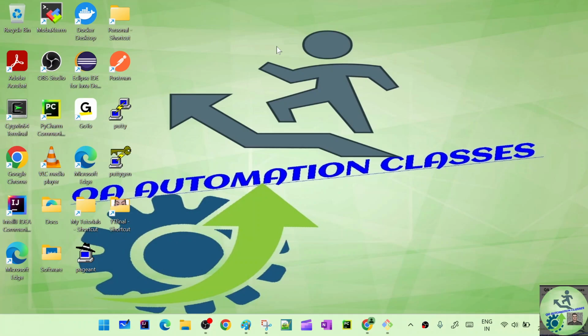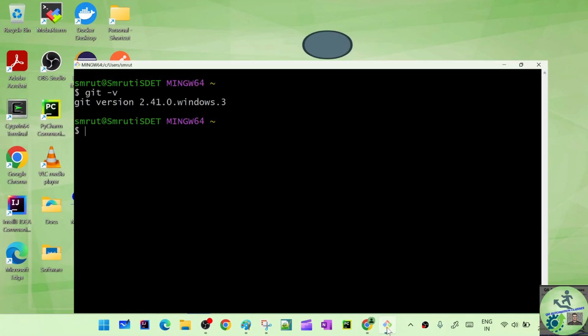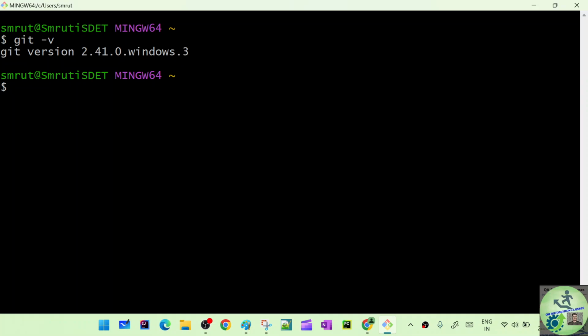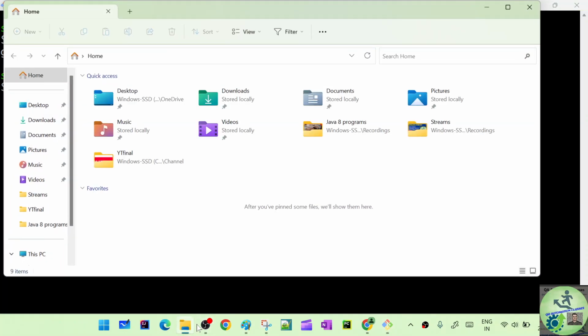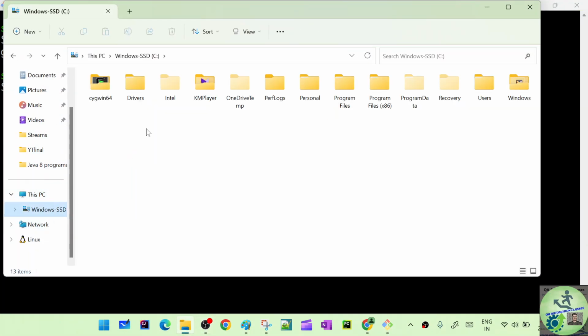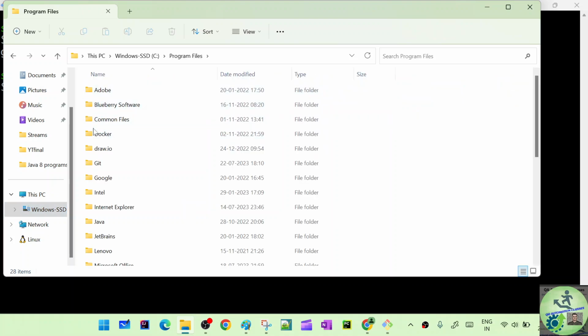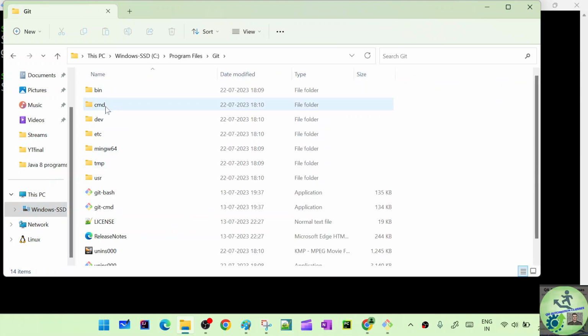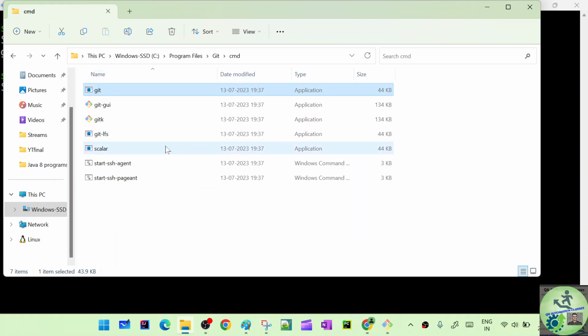So last session we have seen how to install Git on your system and how to verify if Git got installed successfully or not. So if I open the Git Bash and type git space hyphen v, it will show me the version of the Git that we have installed. This is the exact version we have downloaded and installed on our machine. And this you can also verify by going to the C drive, Program Files, Git, and you can see cmd, and here you will have the git.exe, right? So now we got Git installed on our machine.